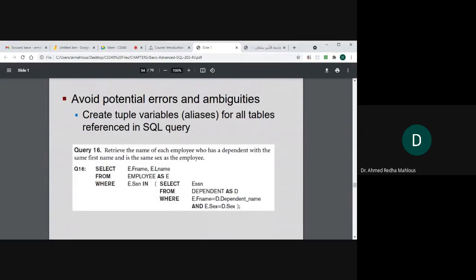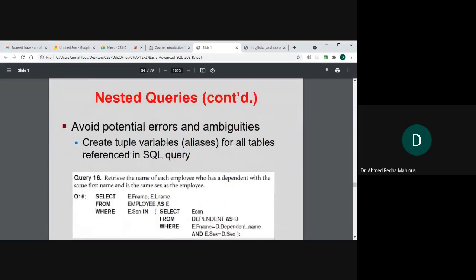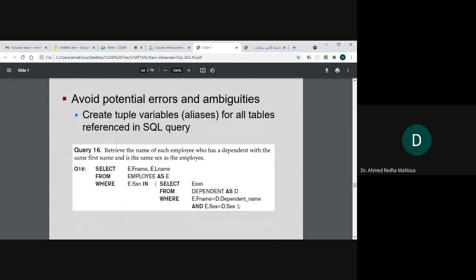Okay, here for instance we do have a nested query. Sometimes the same attribute name can be found in the outer query and inside the nested query, and this is the problem. Sometimes we do have ambiguity. What we can use is what is known as aliases. Aliases means we give it a name.